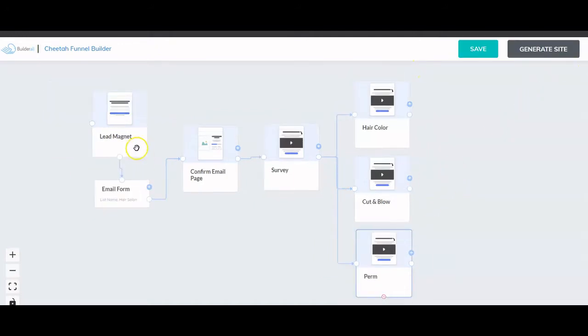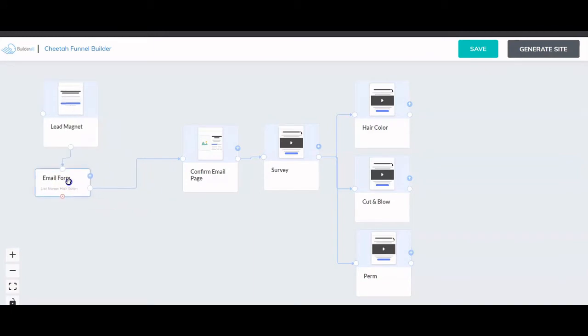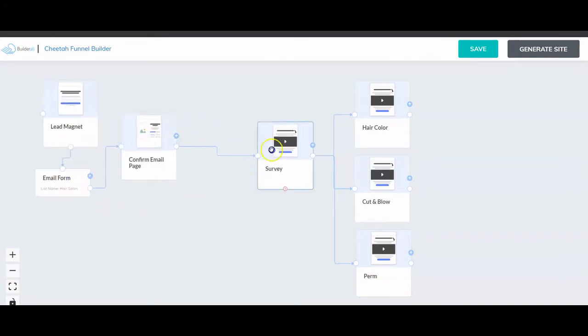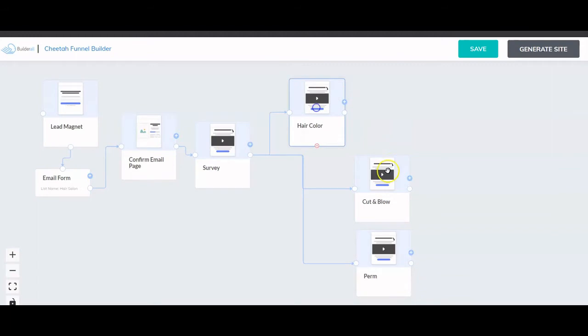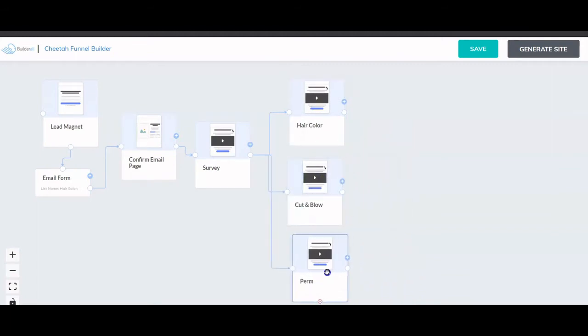I'm just going to make it a tiny bit smaller here so they can see what I'm doing. The funnel is going to become a little bit bigger and bigger as we go along. Basically, they are going to come into your sales funnel from your Facebook ads or wherever. They're going to get the email form, complete it, and be sent to the confirmation page where they need to confirm the email.